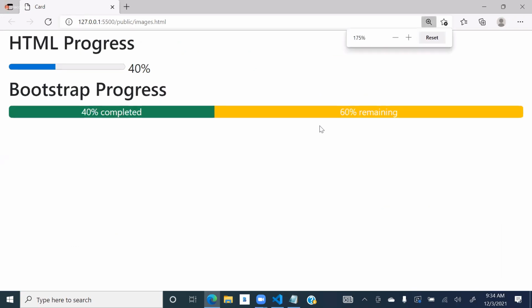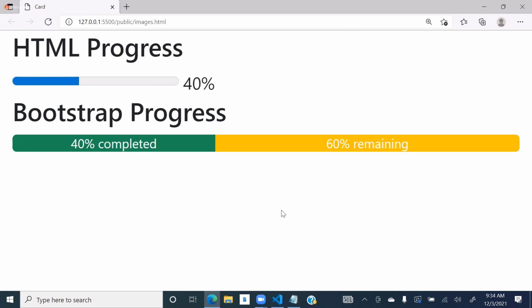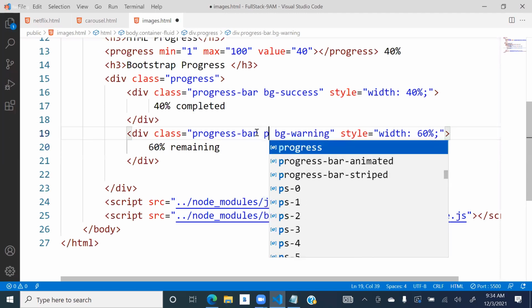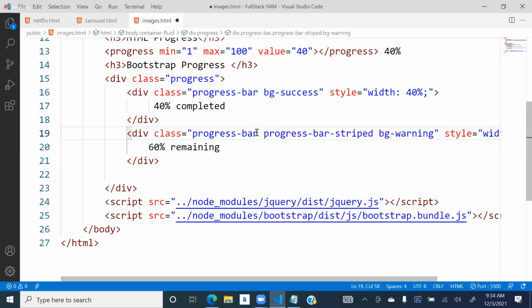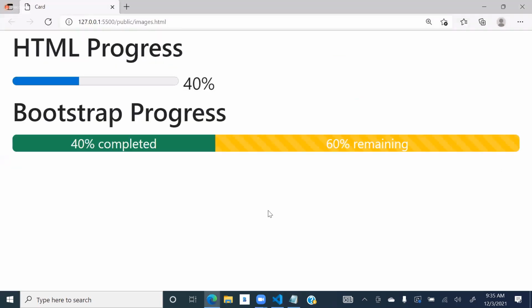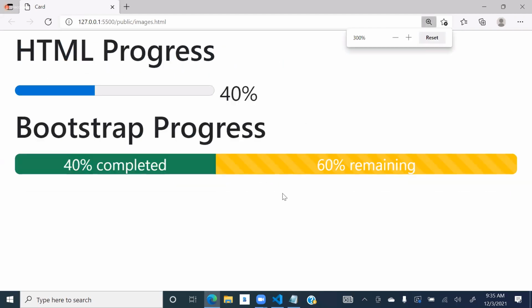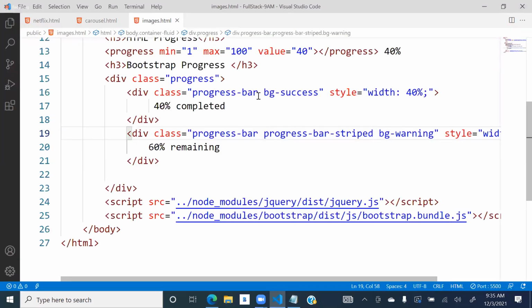Now we have some animation effects for them. These look normal. What I can do is, for this progress bar, I can give progress bar stripped. Stripped means you can see it gets some stripes, light stripes. You can see grayish stripes will be there. This is stripped style. So this is not stripped. Success is not stripped. This one is stripped. Suppose I give this also progress bar stripped, it will come like this.